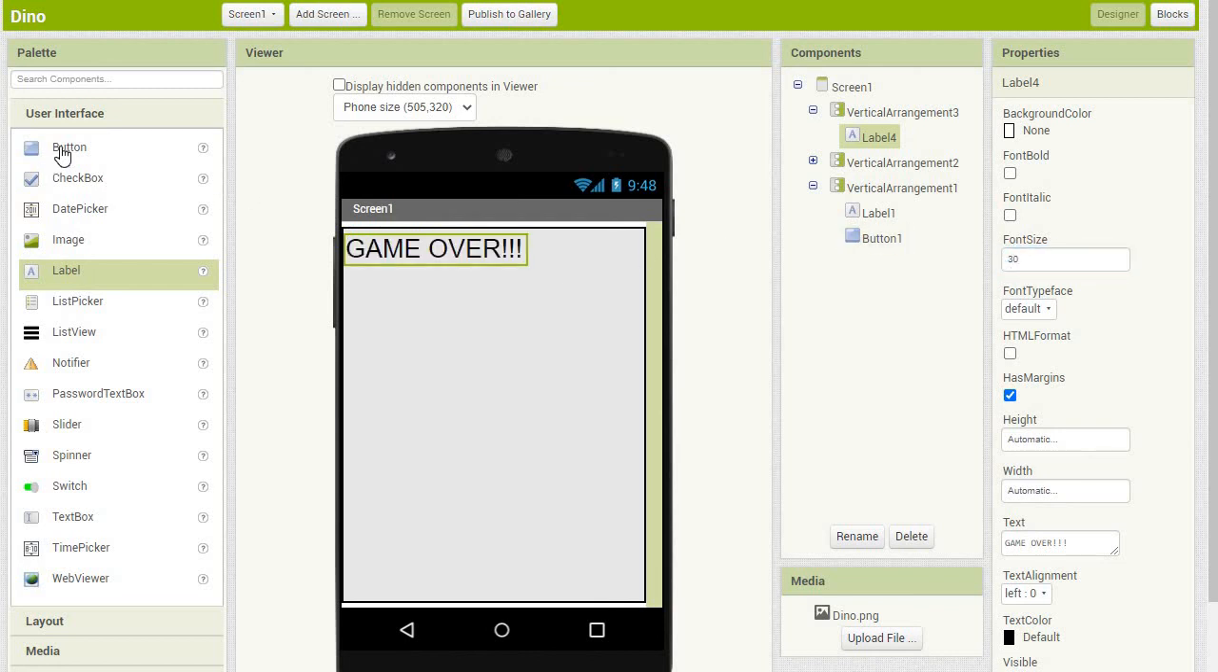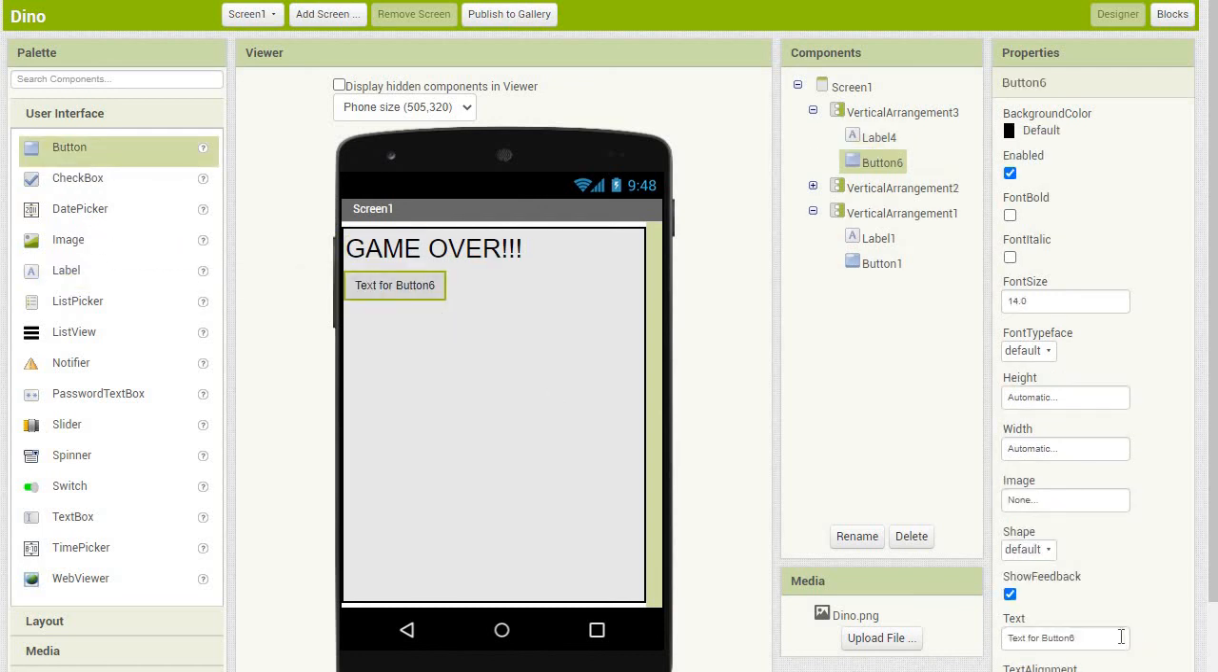And then we're going to add one more button. We're just going to grab it and drag it right underneath that. And I'm going to change the text on this button to say start over. That'll be my start over button, or my restart button. And I'm going to change it to be, let's say, 25.